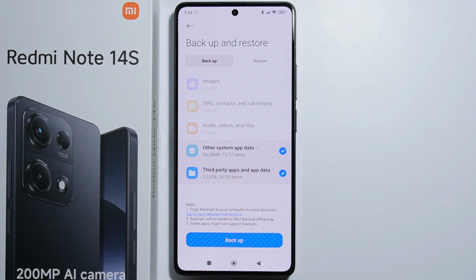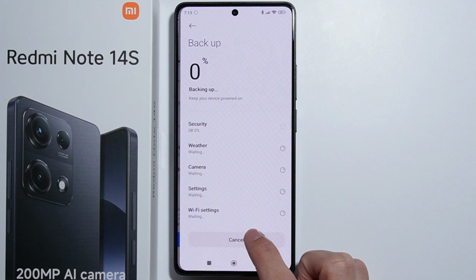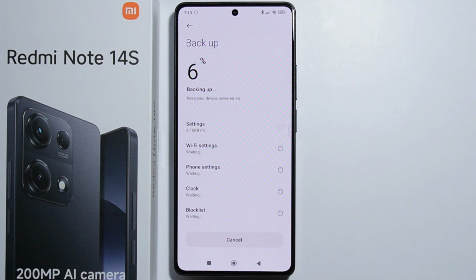And from here wait for the backup to actually complete, and yeah, it is backing up. Wait for it to complete, and then that's basically how you can do this.